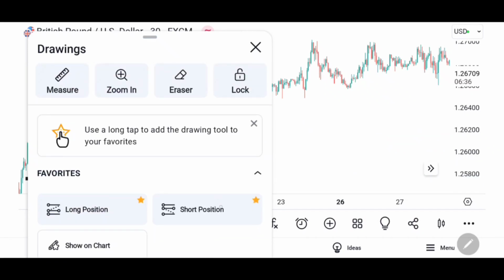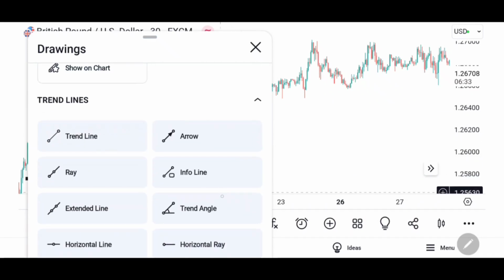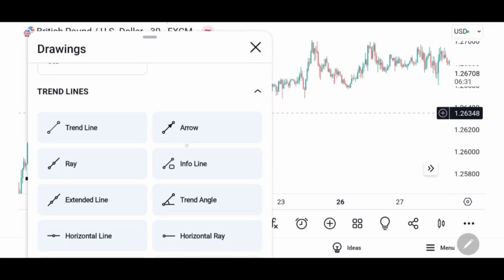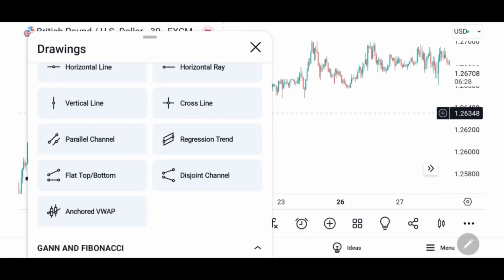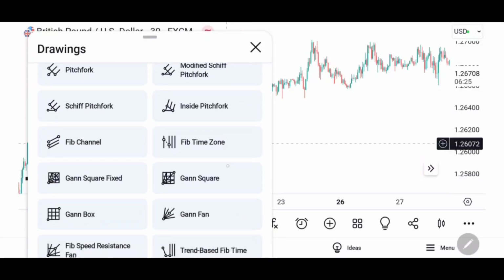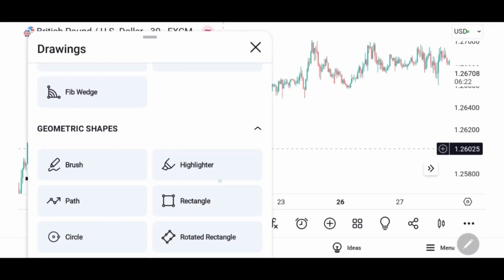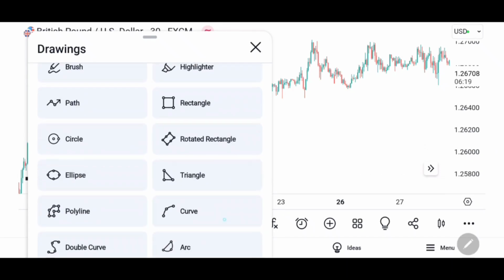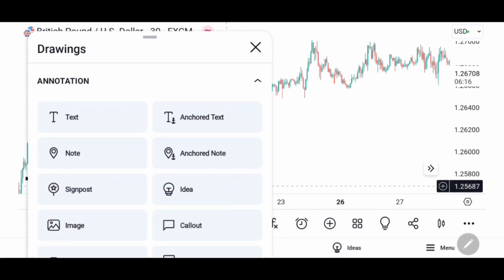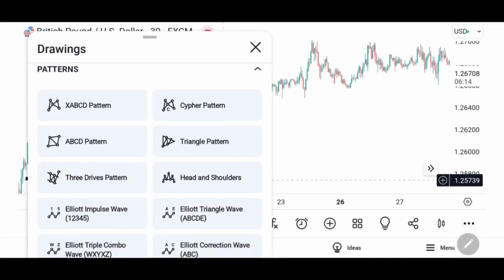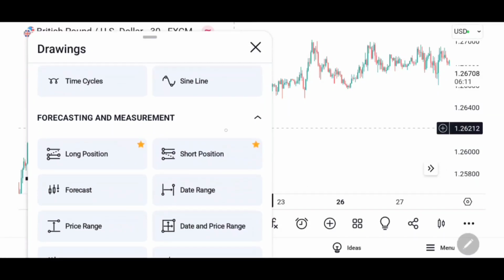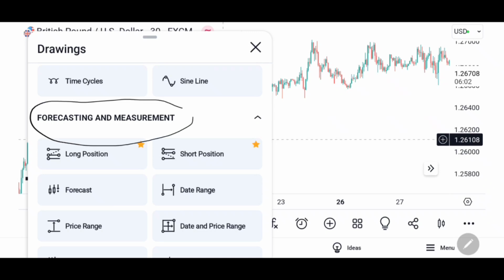When the menu comes out, you scroll all the way down. You can see trend line tools here. You can see Gann and Fibonacci tools. Keep on scrolling down. You can see geometric shapes, but that's not what we are looking for today. You can see annotation. Keep scrolling. You can see patterns, and now where we are interested in today is forecasting and measurement. This is where you're going to come, and here you can see the long tool. You can as well see the short tool.